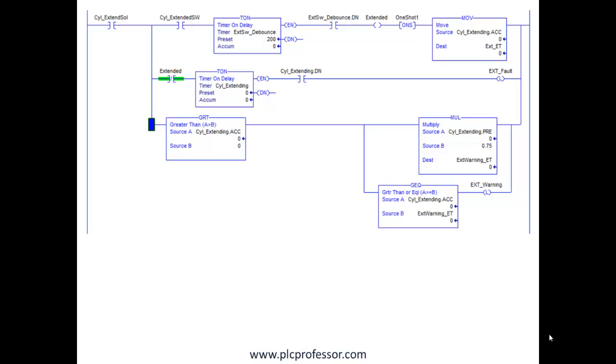Now, the third branch doesn't need to be executed every time, because all it's doing is calculating the warning value. So the multiply could be done only when you're going in and editing presets, because once the extended warning ET has been calculated, you just keep using it. However, the greater than or equal to, which actually sets the latches in the extend warning, does have to be executed every time this rung executes.